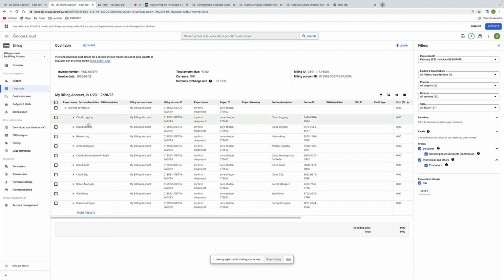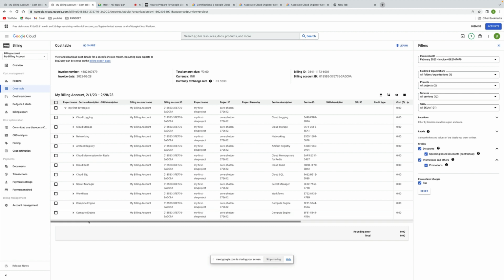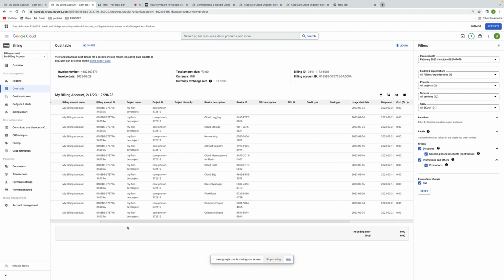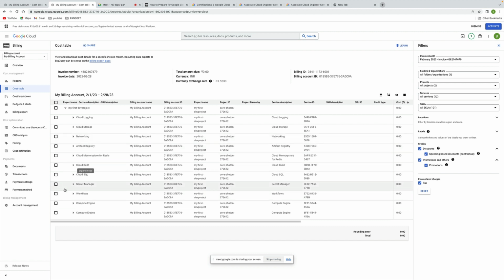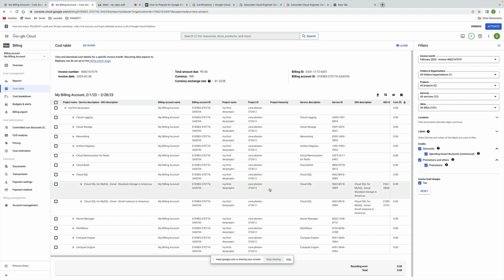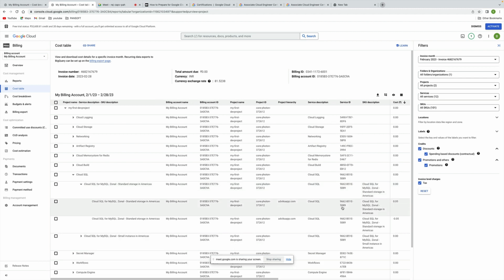Now, for example, it's a very limited window, so you can also check more results. Click on more results, whatever comes. For example, Cloud SQL. Click on expand the node, so Cloud SQL details will display here. Again, if you want a little bit more, click on expand node. It shows the cost table.